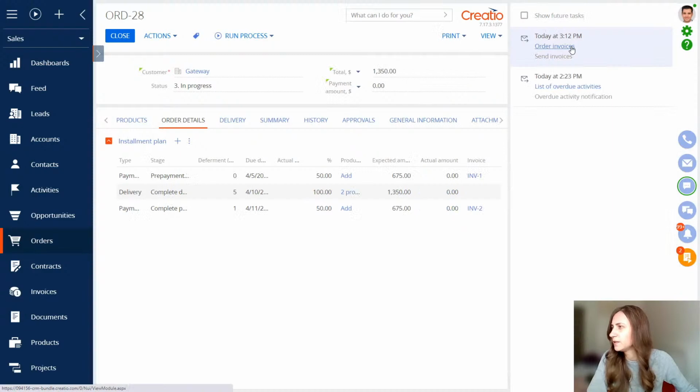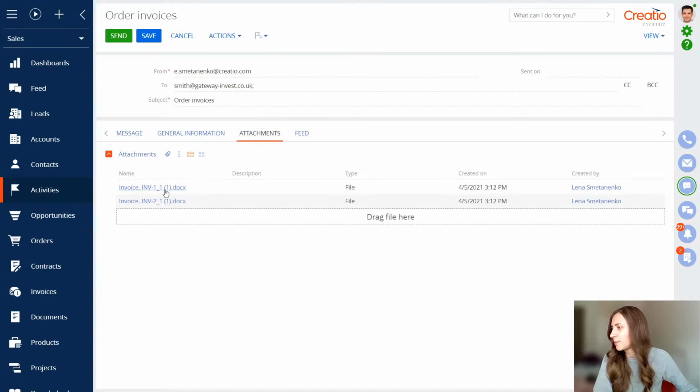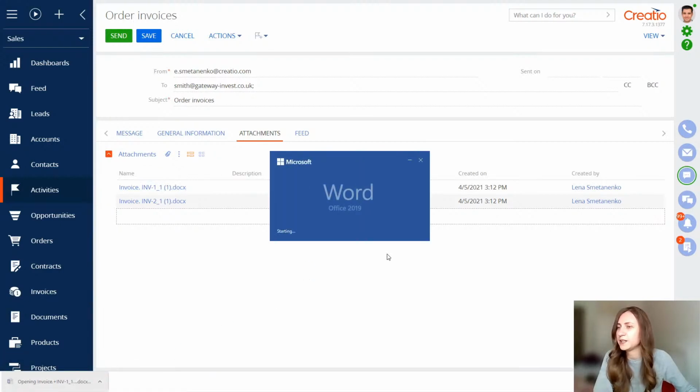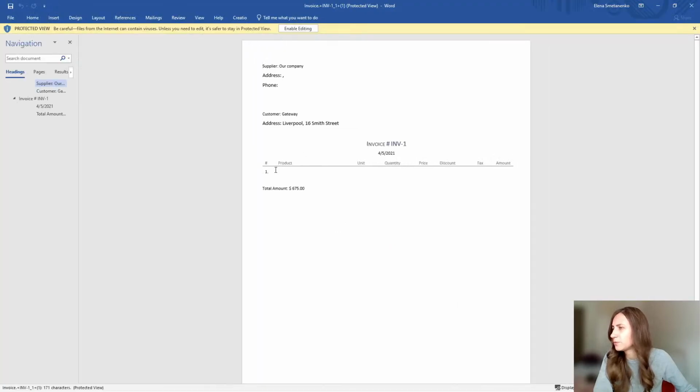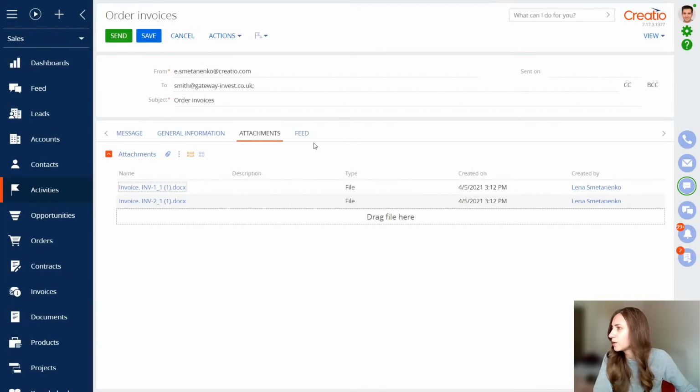Here's my email here again. To Smith at Getaway Invest, James Smith, your invoices for order 28 are attached. Let's see if they came through. Invoice 1, invoice 2, copy 1, copy 2. You can download and take a look at them. We need to, but maybe some of the products didn't come through. We'll need to double check. So that's probably it, but the total amount is here. So there's some information there. We just quickly created invoices. So let's go back to the order, just double checking.